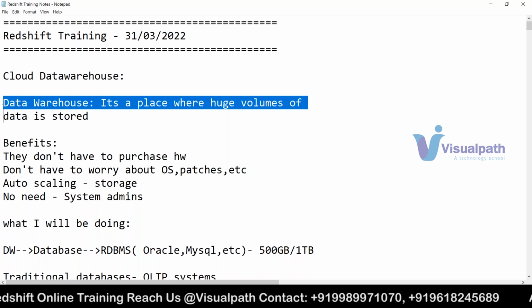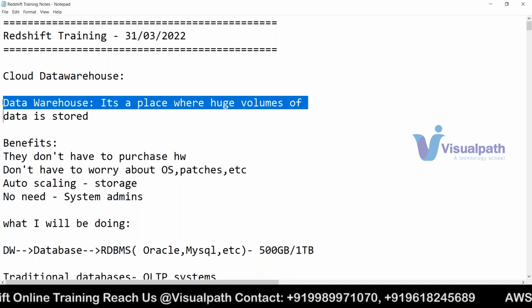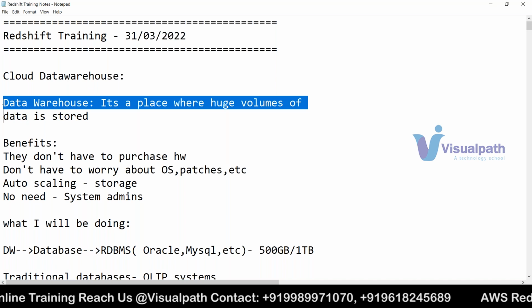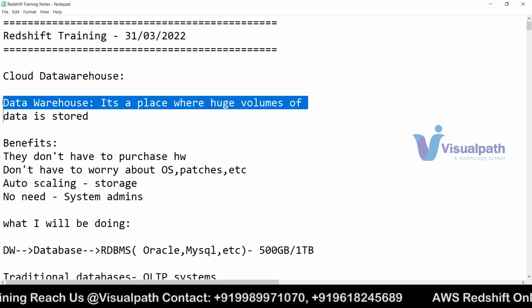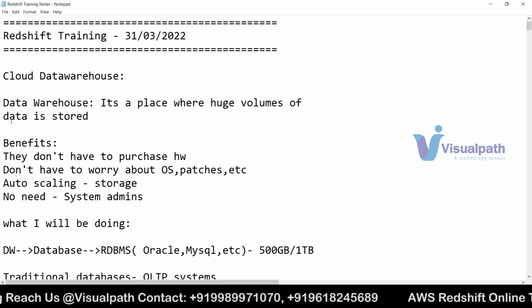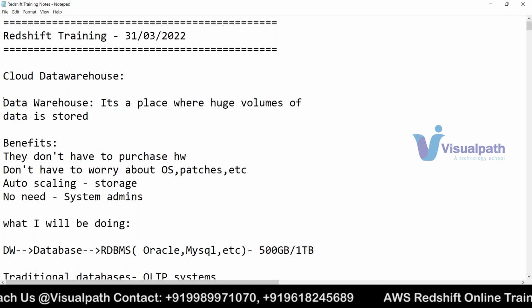Okay, so the meaning is that it is the place where a huge quantity of goods are sold. Since here it's data, it's a data warehouse. It means it's the place where huge volumes of data are stored. Okay, cool. So that is a data warehouse.